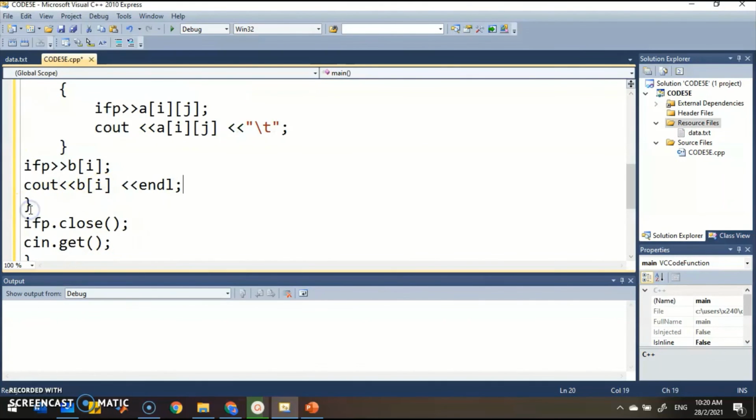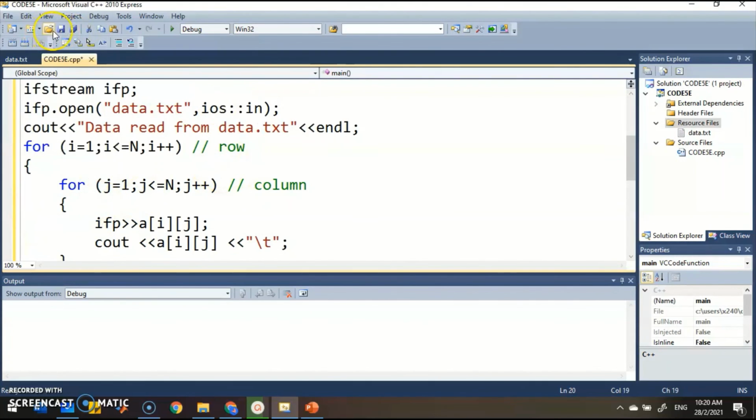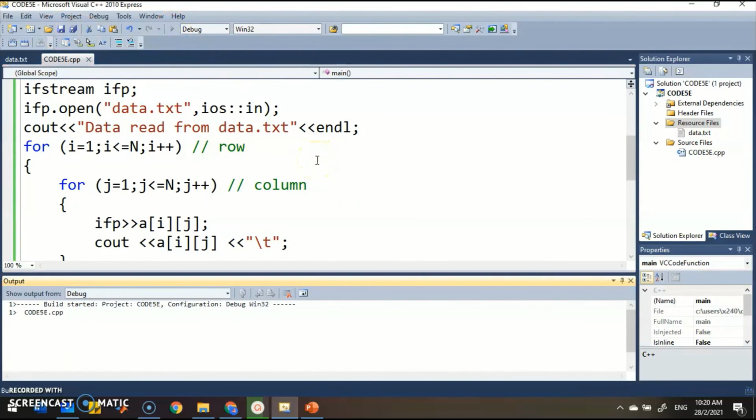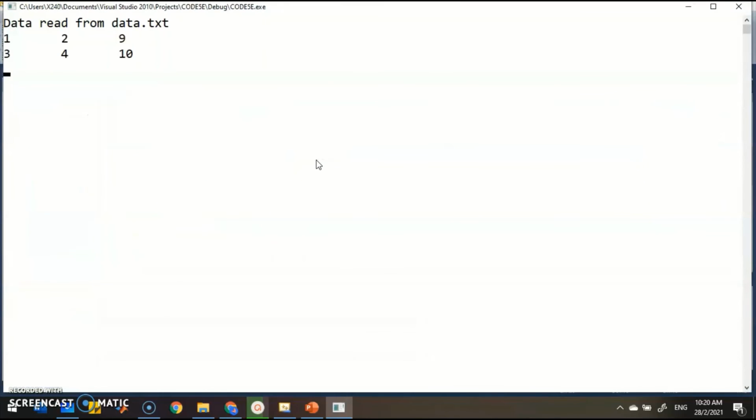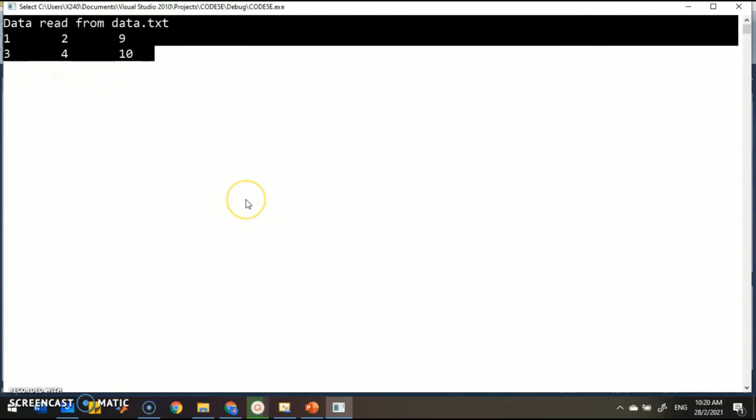Okay, so I guess that's it, and then just save it and debug. I hope it works. There you go, works perfectly. As long as the name of the file is the same, it can read the data.